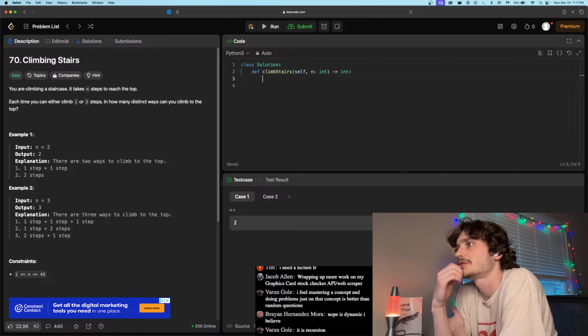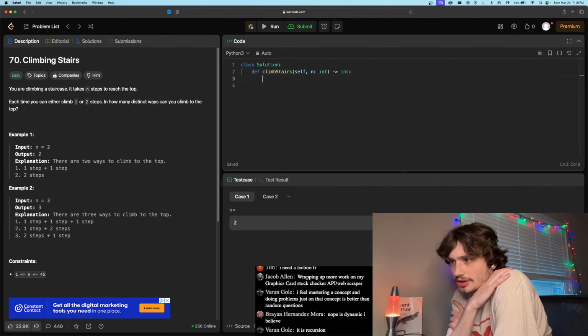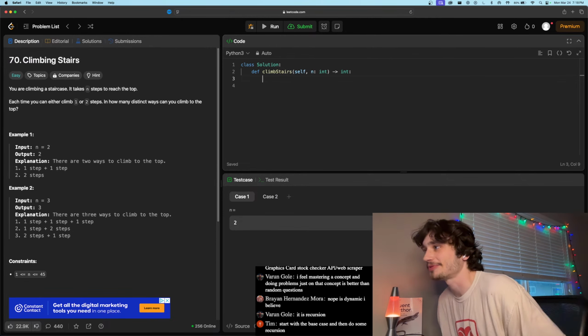Climb stairs. So how can I determine the randomness? That's what I'm trying to figure out. This sounds interesting. I've never thought of a problem like this before.